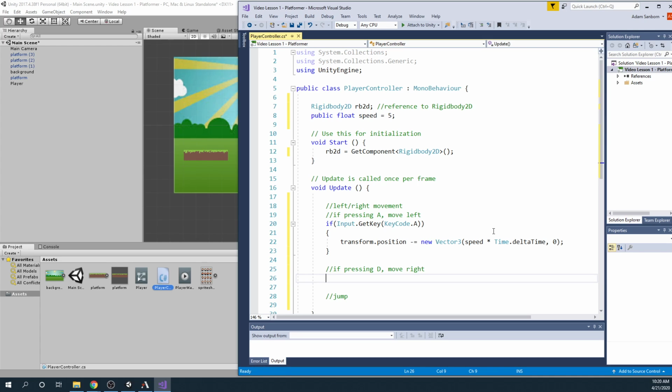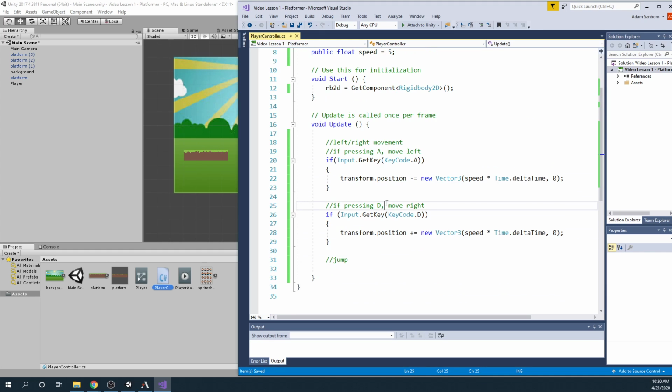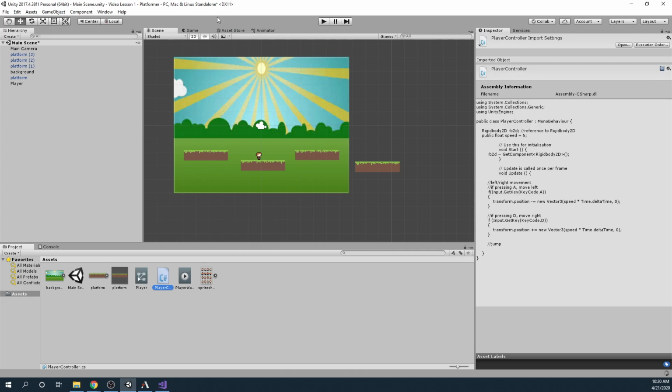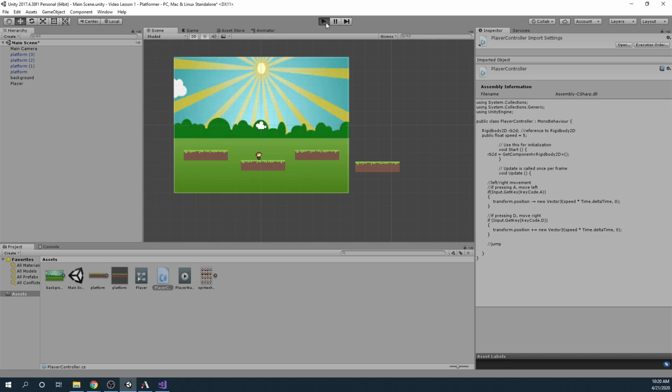Okay? And then down here, we can just copy this and change what we need to change. So KeyCode.D, and we'll add this. Okay? So that's our left-right movement. Control-Shift-S to save all here, and you can hit play, and we should have left and right movement with A and D. Oh, oops. Well, he was a little clumsy, and that's okay.